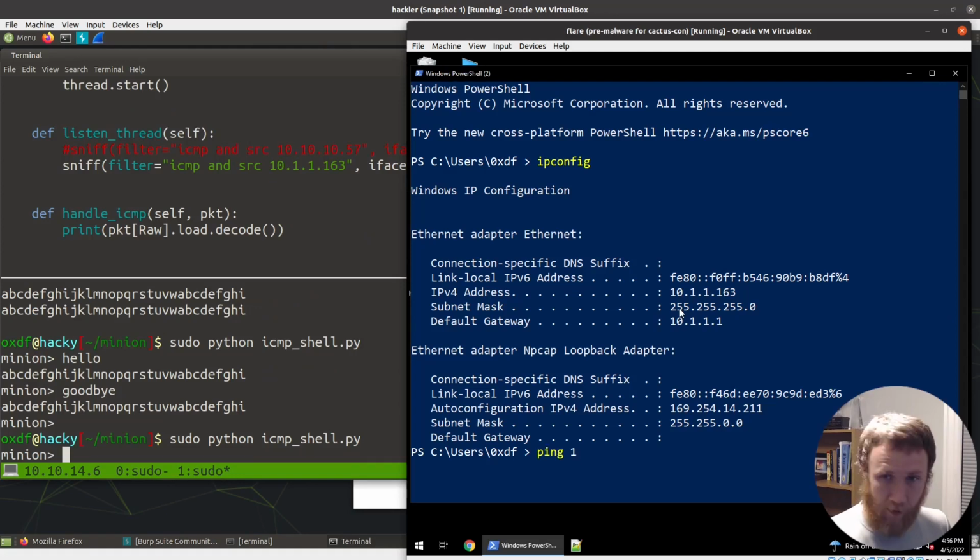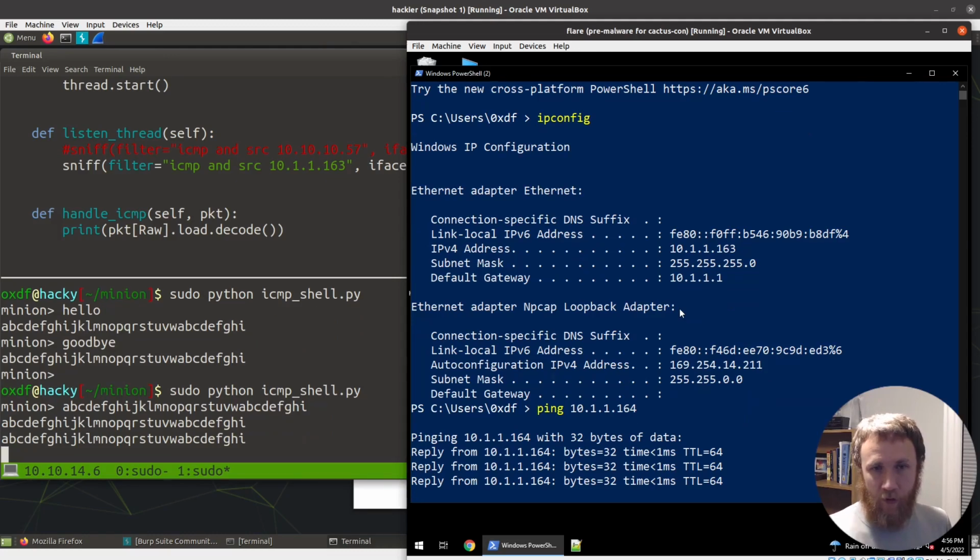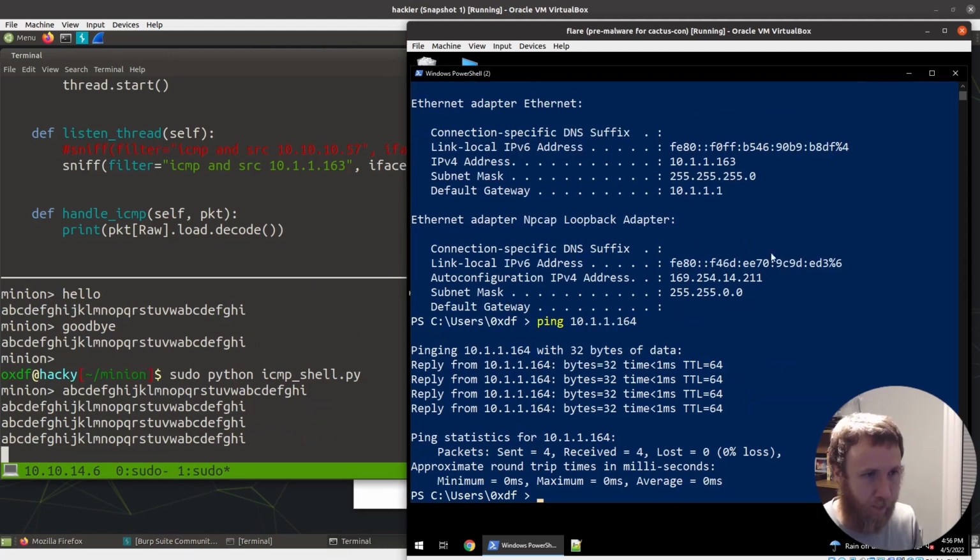If I do ping 10.1.1.163, nope, 164. I'm getting it, it's working. So it is capturing the pings from here. That's exactly what we wanted to happen. That's good. All right, so the next thing we need to do is figure out how to actually run PowerShell that will run some command, get the results, and then put the results into ping.